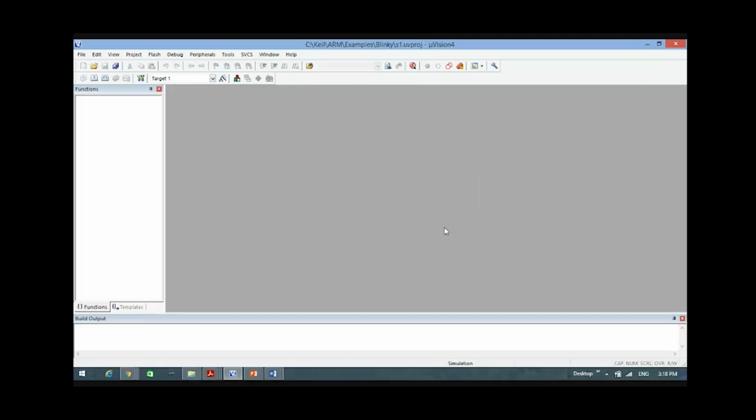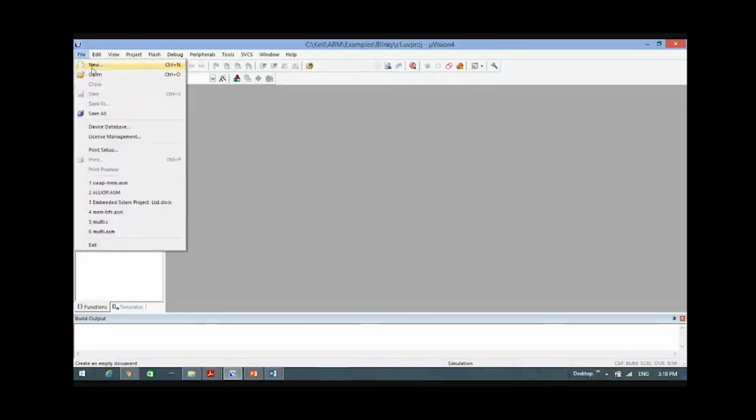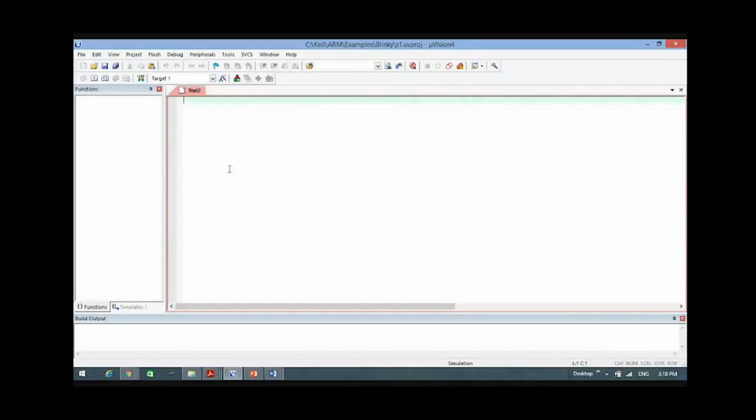Now, what I am supposed to do is create a source file. So go to the File option, say New. You get an editor window where you can edit your ARM assembly program. You should know the general format of an ARM assembly program. Basically, it has two segments. One is called the code segment. The other one is called the data segment.